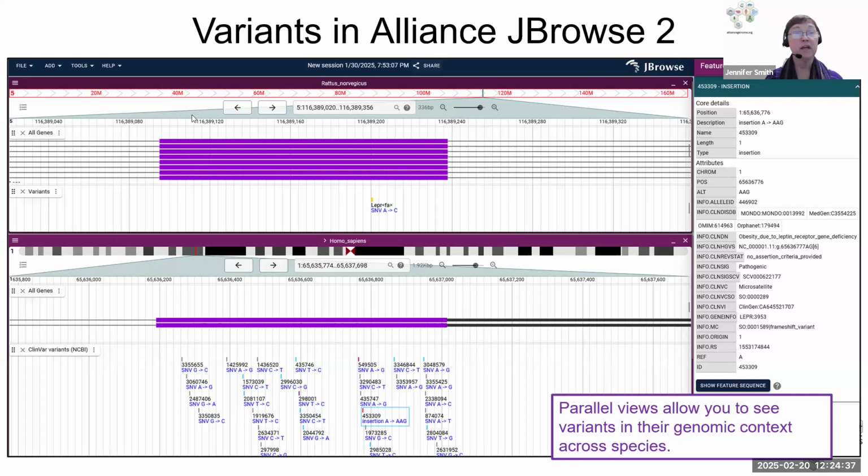So here I'm showing the rat gene and phenotypic variant tracks, and also in parallel, the human LEPR gene and the ClinVar variants that are in this area. So this parallel view allows you to see variants in their genomic context across different species.